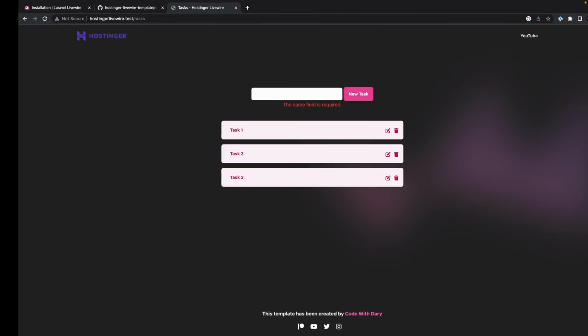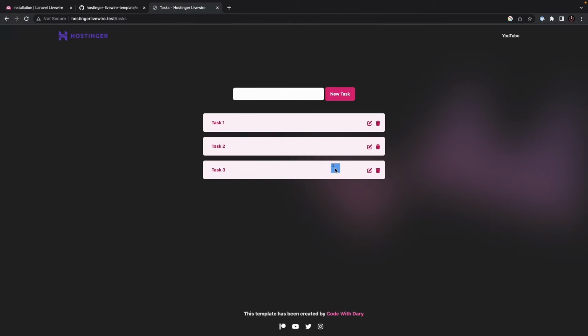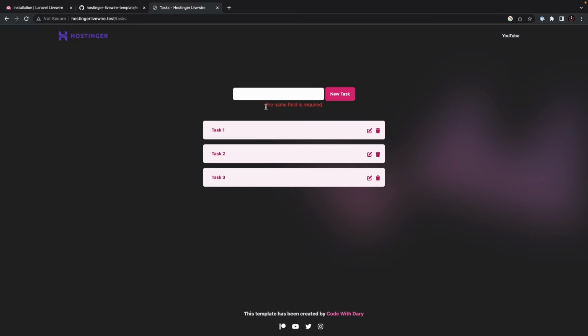So let's navigate back to Google Chrome, refresh it, try to create a task. You'll see that the name field is required. But let's say that it has more than 10 characters. Click on new task. You'll see that the second error has been prompted, which says that the name field must not be greater than 10 characters.